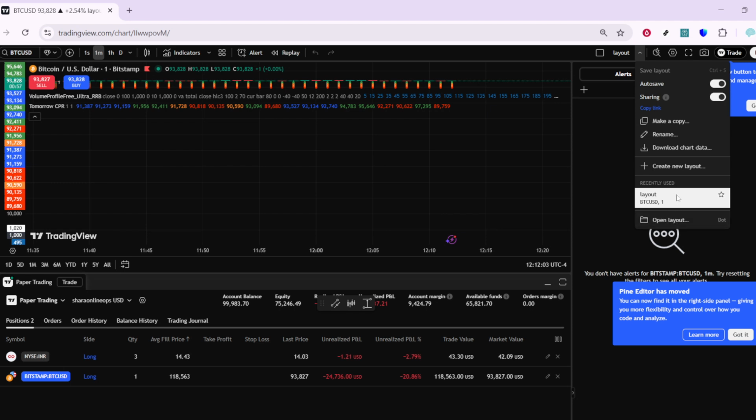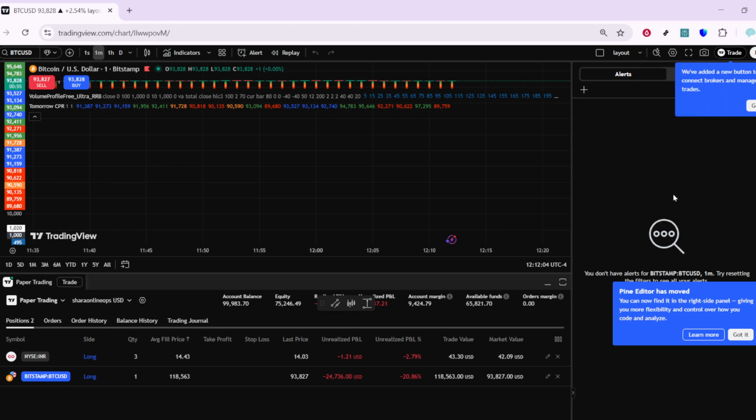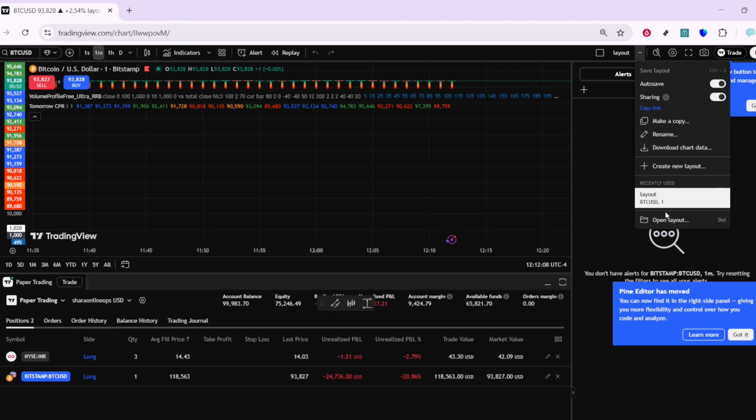Save Layout As creates a new layout, so it won't overwrite any existing ones. This is especially helpful if you're experimenting and want to preserve a clean baseline layout while creating variations.